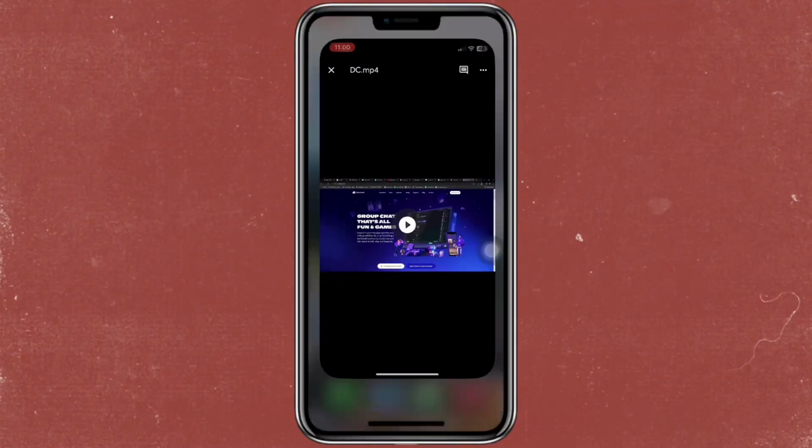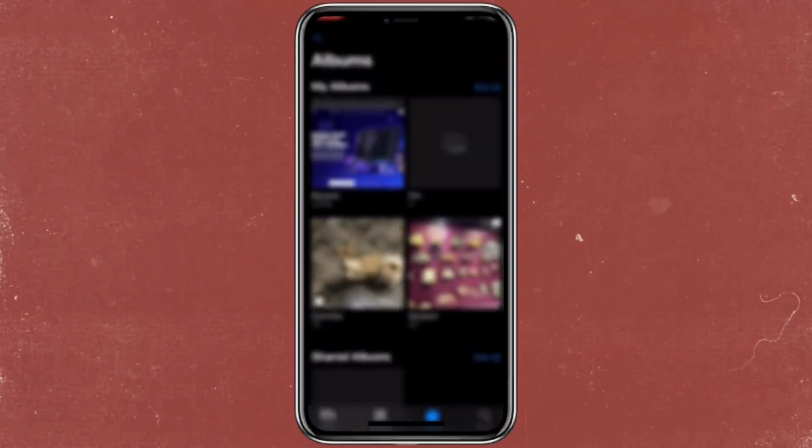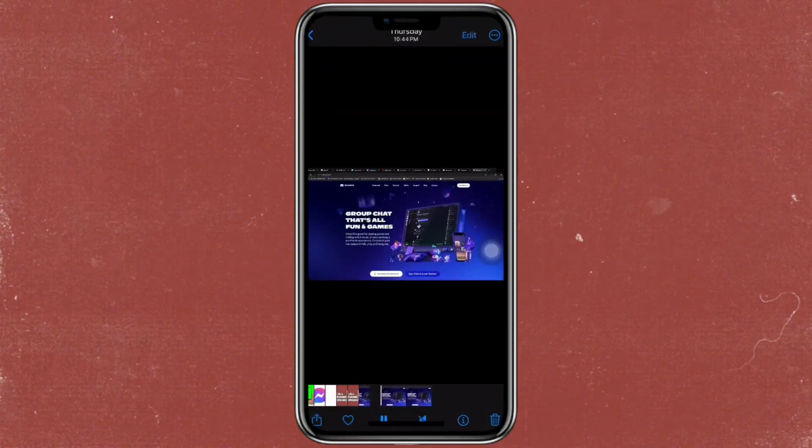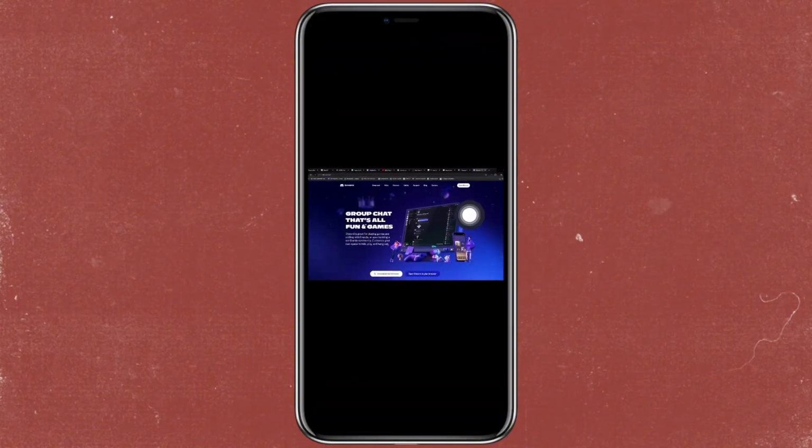Alright, so let's check my gallery if it's saved. And there it is.